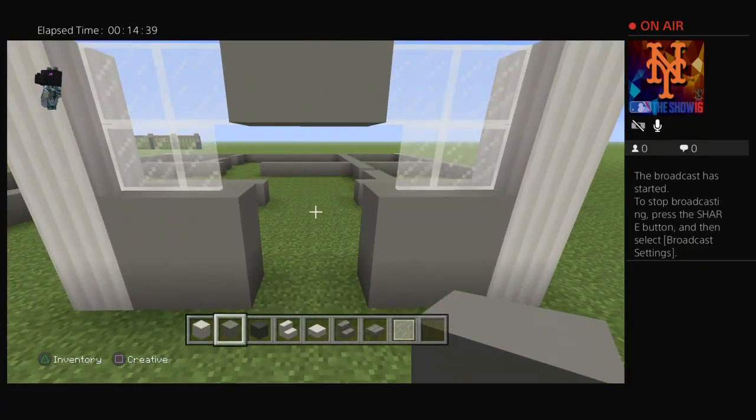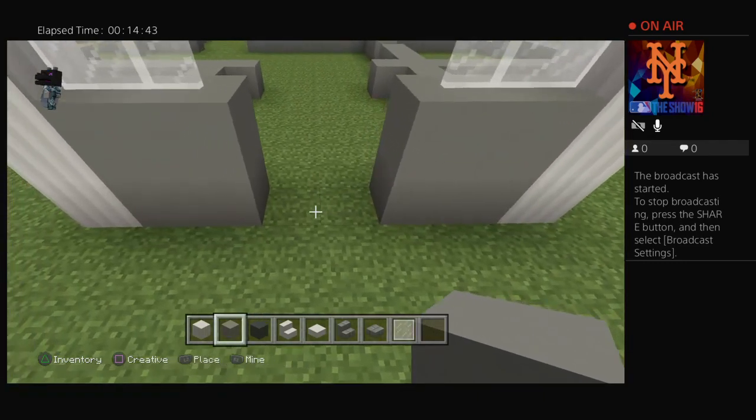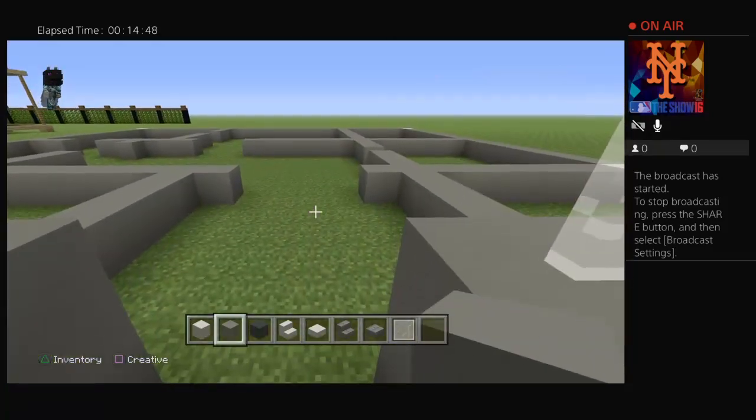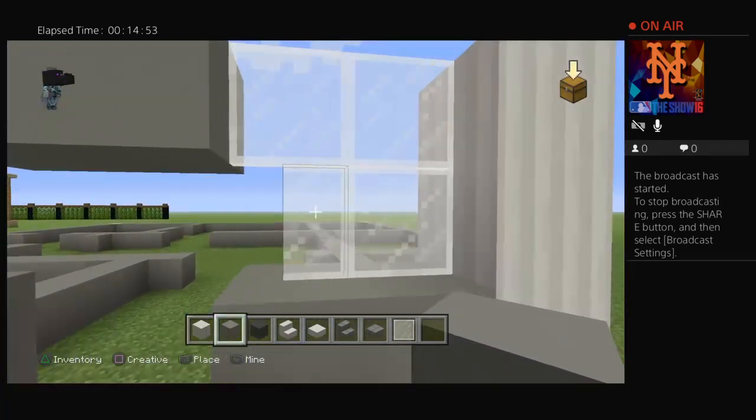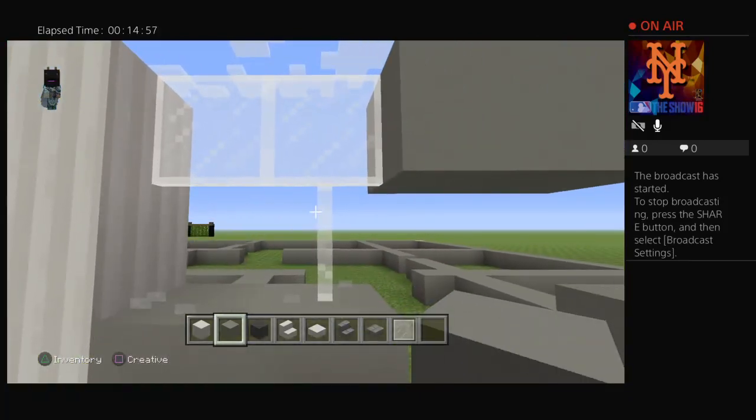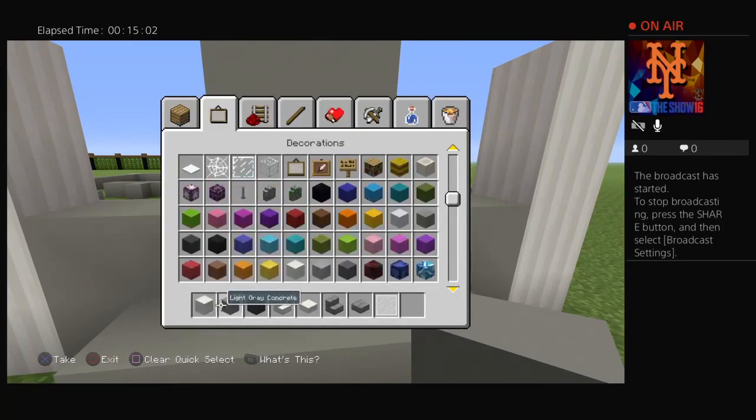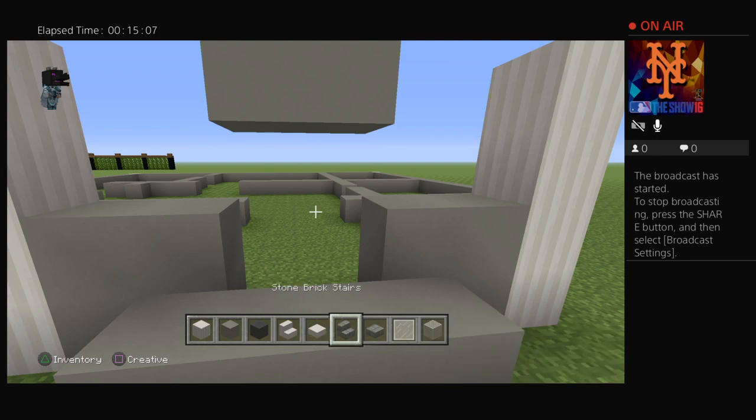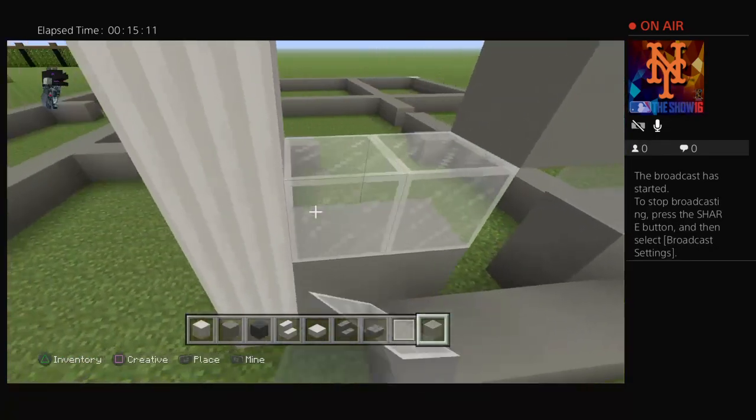That's gonna look weird. Hang on a second, let me just put this down real quick. Yeah, it's gonna look weird with this glass, but we're not gonna make this section pane. We're gonna make this section glass block, because this pane isn't gonna have anything to grip onto over here. So just for this section, we're gonna have it glass block. It's not gonna look very good.